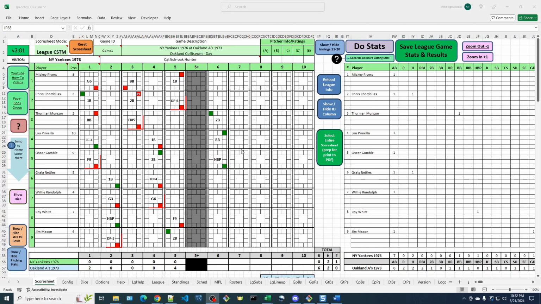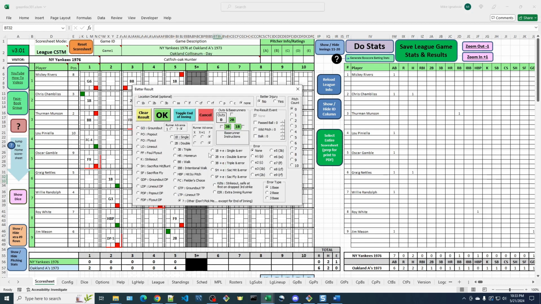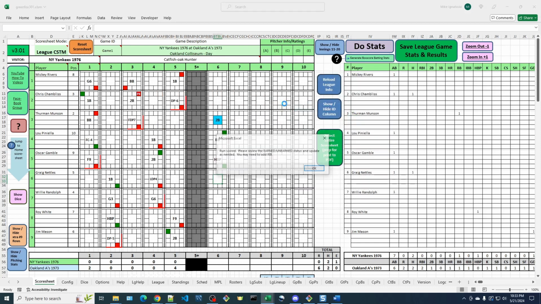Fast forward a little bit to the top of the 6th. Catfish Hunter's working on a 6-0 lead, but he's got himself into a little jam with the first 3 guys getting on in the top of the 6th here. Bases loaded for Nettles. He doubles up the gap. So double. All runners advance 3 bases. That's the X plus 1 here. So all 3 of those runs should score. And so we'll get this auto advance runner scoring alert 3 times.